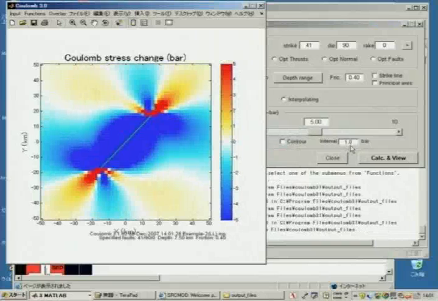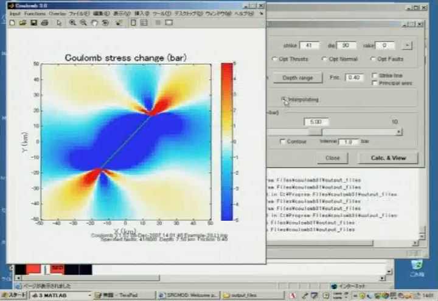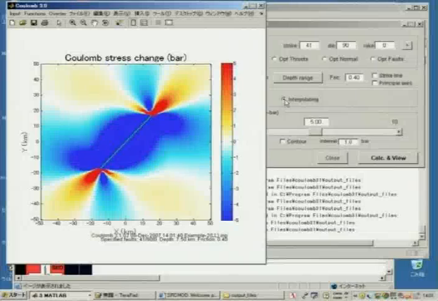All right, and let's change this to interpolating so it isn't so ugly. And it does that one on the fly. Okay, so there's the pattern. And I think you'll see this as the traditional, expected pattern, with the blowtorch zones on the ends, those little offshoots on either side because of the impact of the normal stress change, and the big shadow zone in the middle.